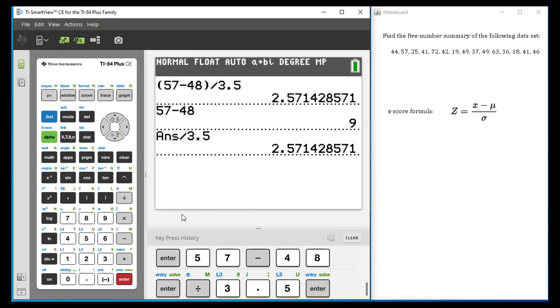So just be careful with those parentheses. That's often one of the mistakes that students will make there.